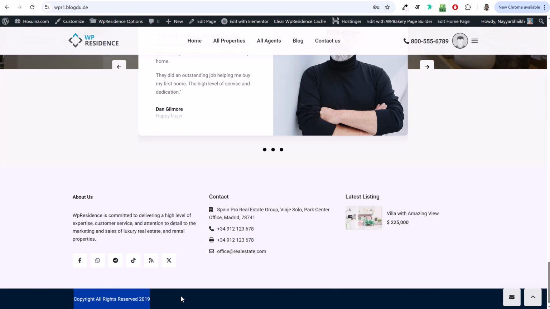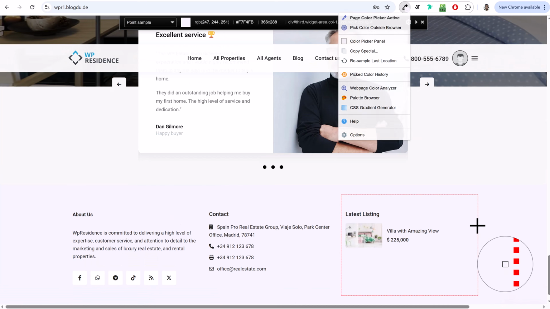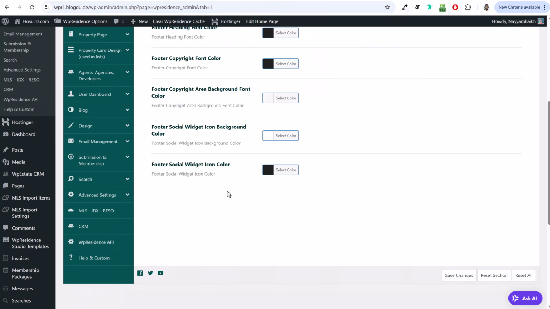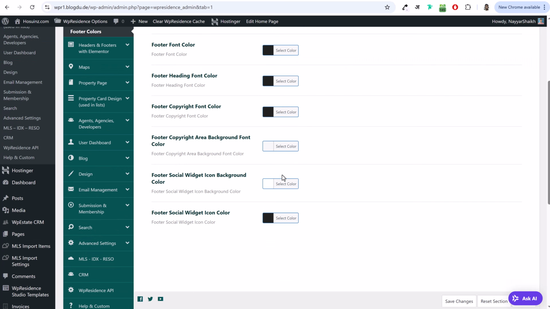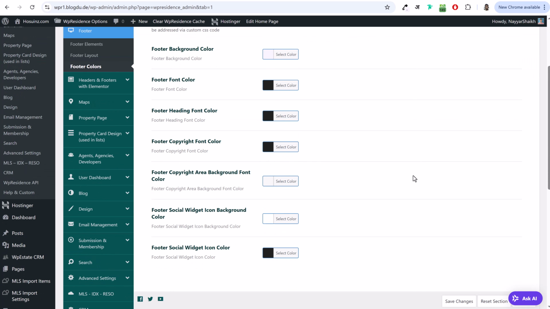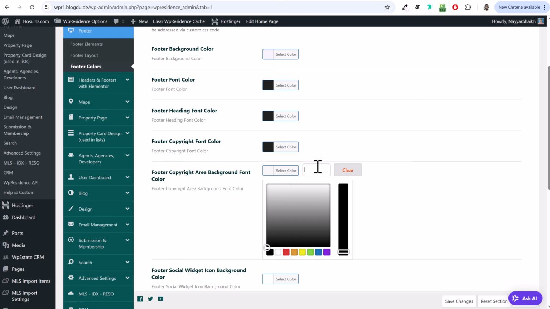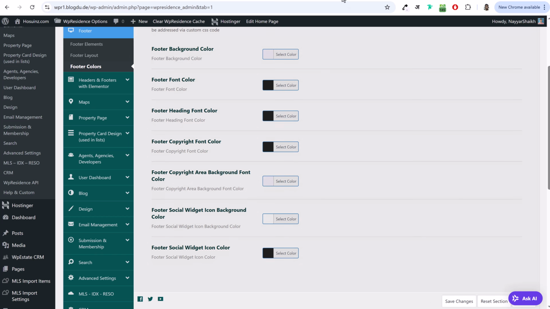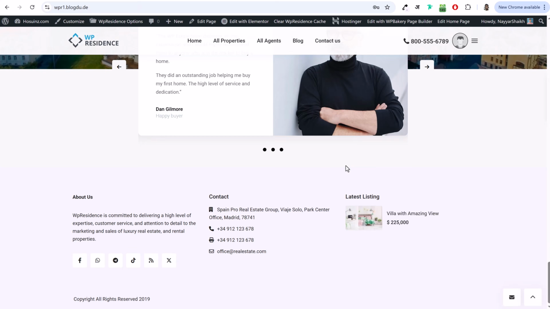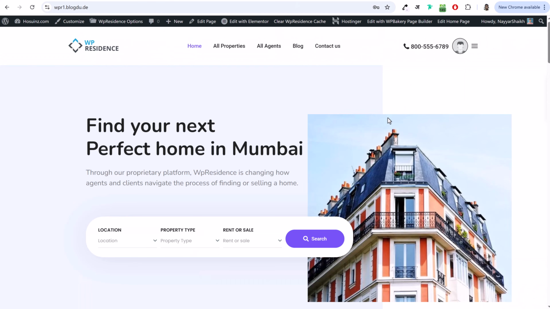Okay, footer bottom, we need to change the color of this footer bottom as well. So let me first get the background color. Come over here and here it is, footer background. Select this, paste in this color code. Let's try again, clear WP residence cache. And now as you can see, this is fixed. Alright, so header and footer is also fixed.